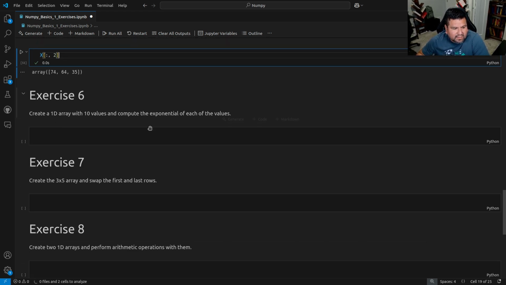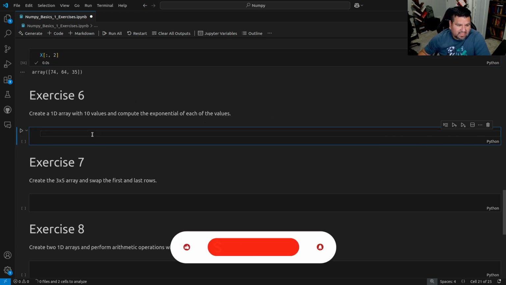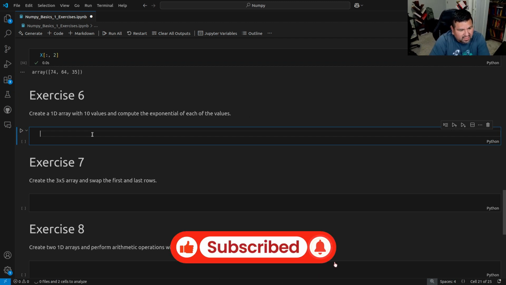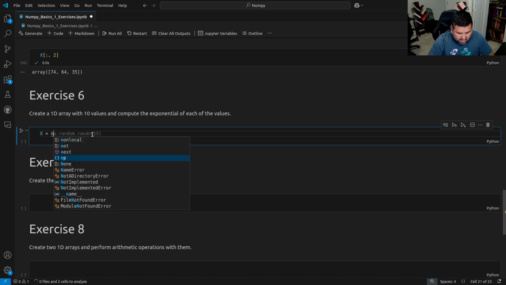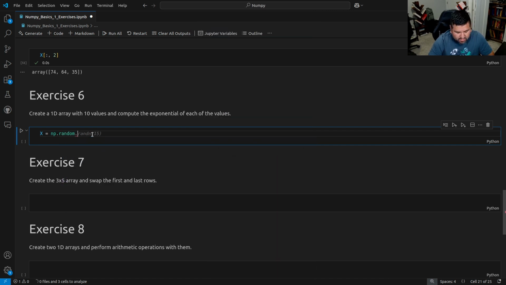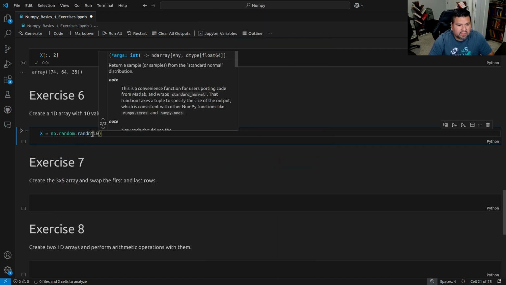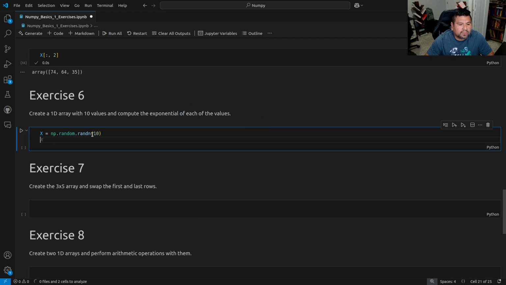Exercise 6. It says create a 1D array with 10 values and compute the exponential of each of those values. So again, this is another exercise that highlights how you can rely on the Python implementation, in particular the exponential implementation in Python, to perform this type of operation. So let's start by creating the array. np.random.randn, let's create 10 values of those.